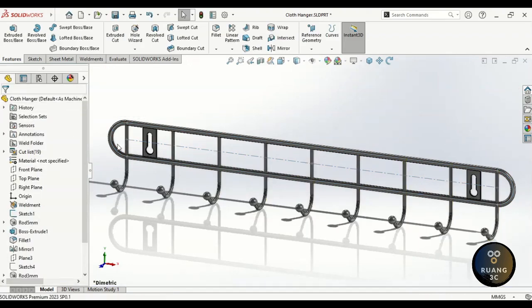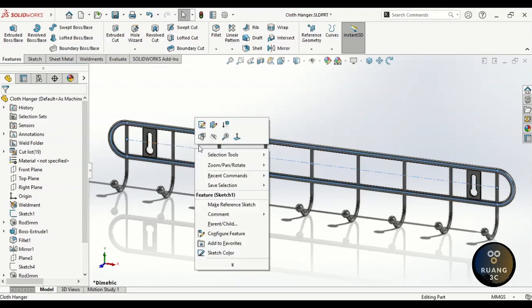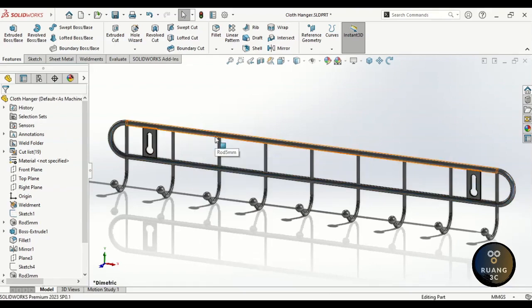I will hide the hanger rod sketch again by right-clicking on it and selecting Hide. Don't forget to click Save to keep our work.